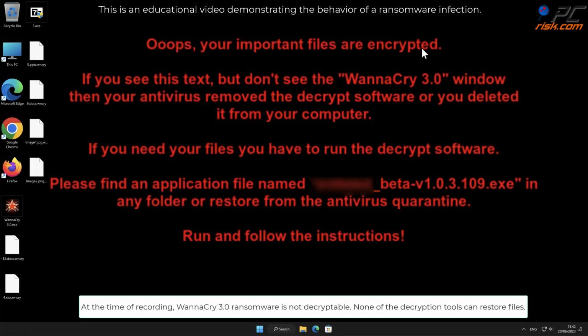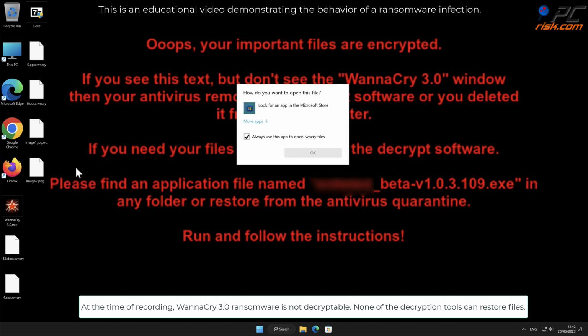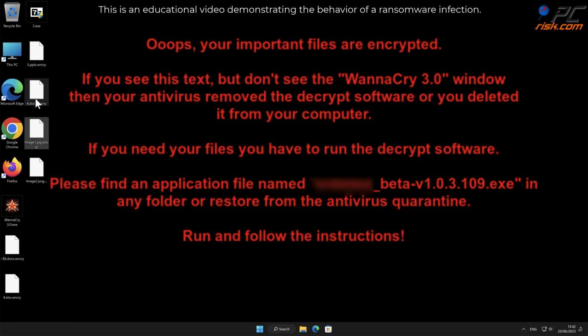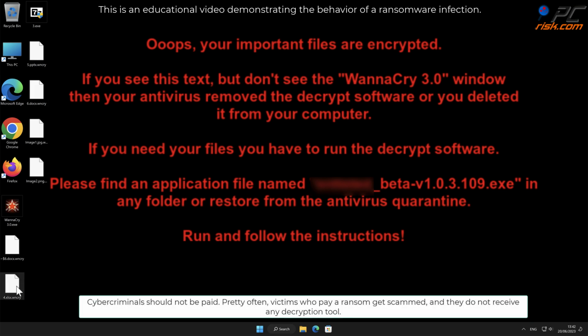At the time of recording, WannaCry 3.0 ransomware is not decryptable. None of the decryption tools can restore files. Cybercriminals should not be paid. Pretty often, victims who pay a ransom get scammed, and they do not receive any decryption tool.